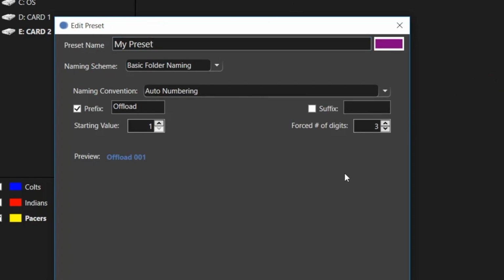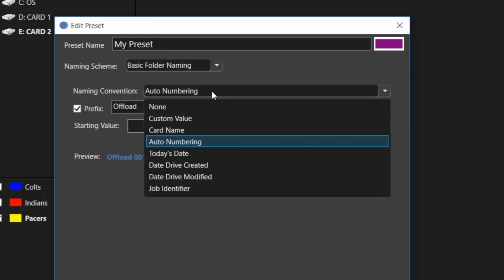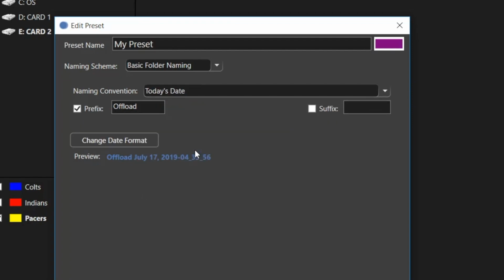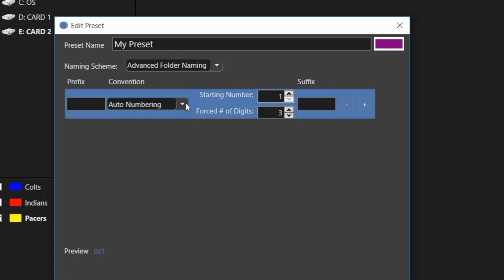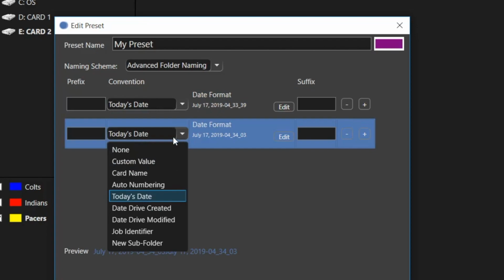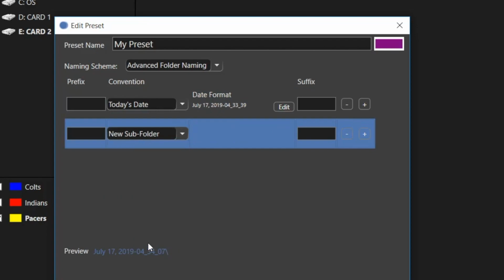There are two choices for naming the folder for offloaded media. The basic naming gives you simple choices for the output folder names. For compound folder names, as well as the ability to specify subfolders, select the Advanced Folder Naming Scheme. Here, users can combine several different options to create more descriptive names and organize them within nested folders.